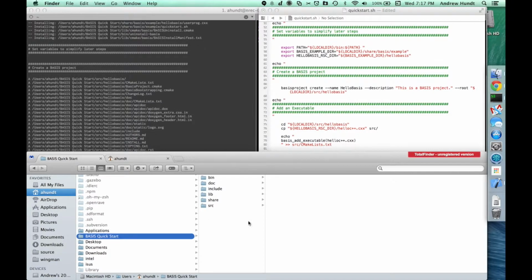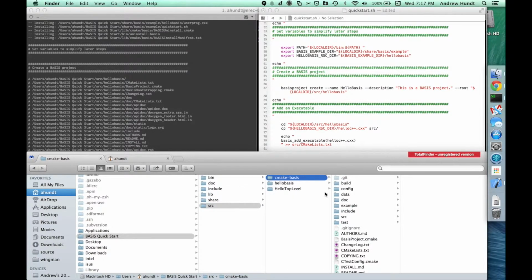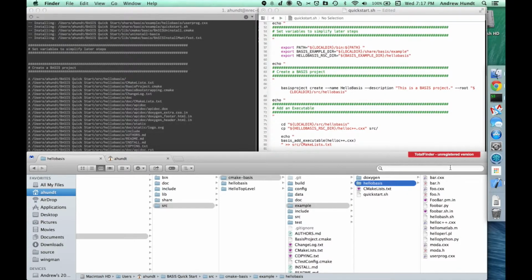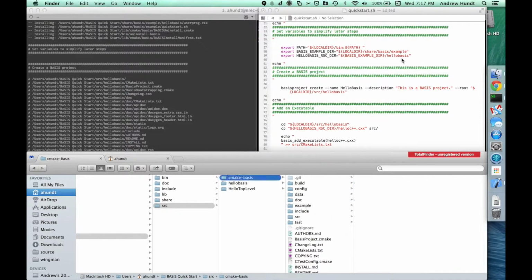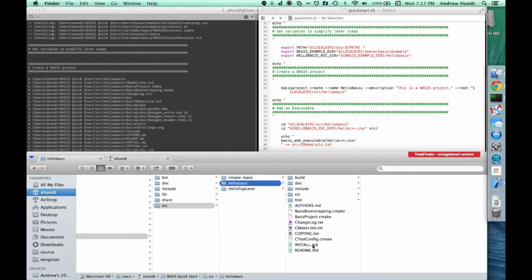BASIS Quick Start was just created. In bin, basisproject is the main executable. In source, this is BASIS itself. And in the example folder, there's these files. That's what's being added to the path. And the resource directory is hello basis in the example directory right here.